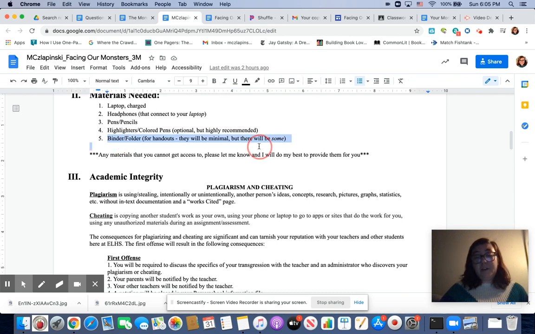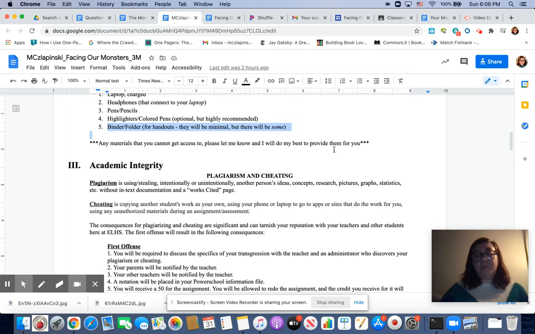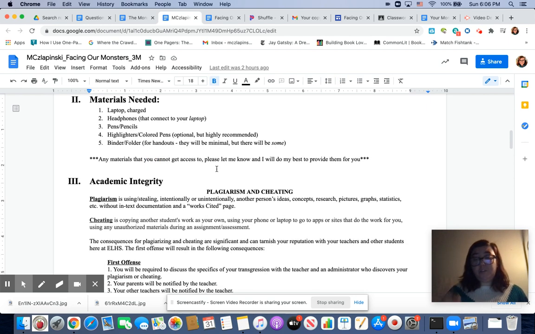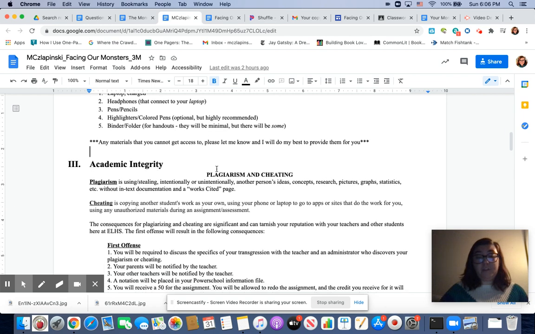A binder or folder for handouts. There are minimal handouts, very minimal, but there probably will be some. And if there ever needs to be a time where we need to do something on paper, because the internet's down or whatever, you're going to want something to put your work in. So I suggest a folder. I don't think you're going to need a full-fledged binder for this class by any means. But a folder is good, just so that your papers aren't flying all over your backpack and you don't lose anything. If there are any materials that you cannot get access to, just shoot me an email and let me know, and I will do my best to provide them for you.